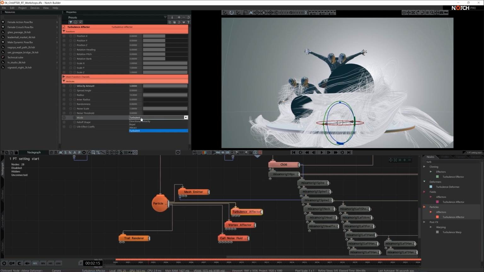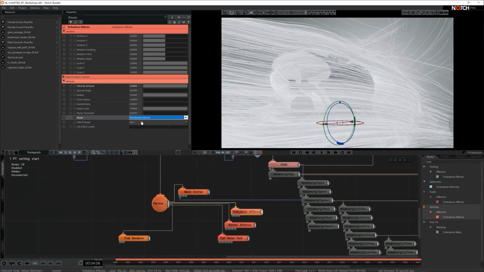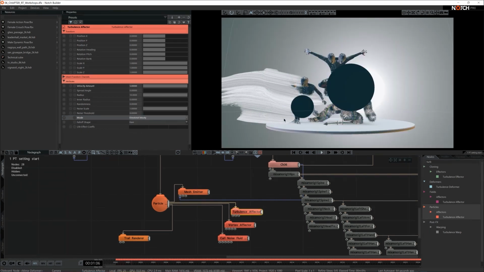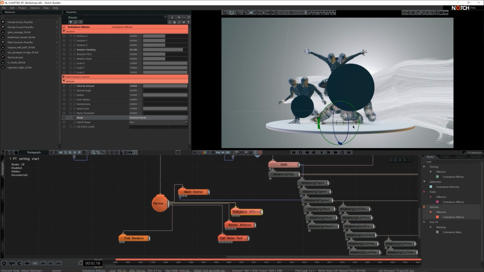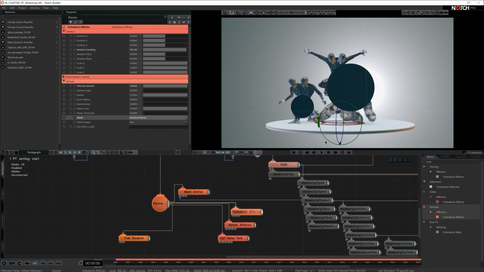First of all, we have more modes here. So perhaps we can try the repel. Oh no, that's just crazy. Directional velocity. How about that? Yeah, that's cool, but it would be nice if it actually went this way because our particles are going that way as well. Yeah, now we're talking. Now we're getting somewhere. So this is a little bit more fluent.